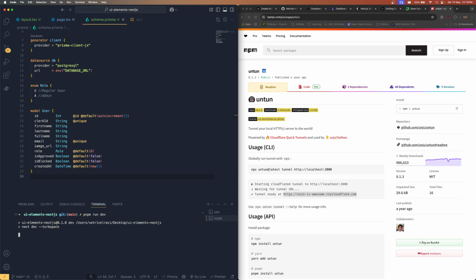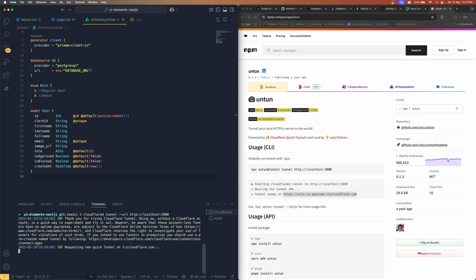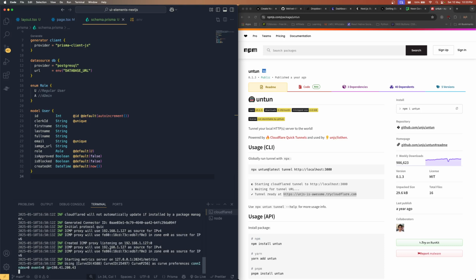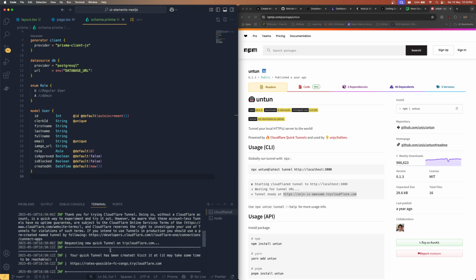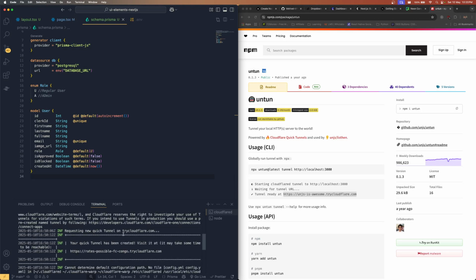pnpm run dev. Please make sure our localhost is up and running. Then copy this URL and supply it over here and hit enter. So that is going to give you a new tunnel. Let's check it out. And if I scroll to the top, there we go, this is my tunnel.